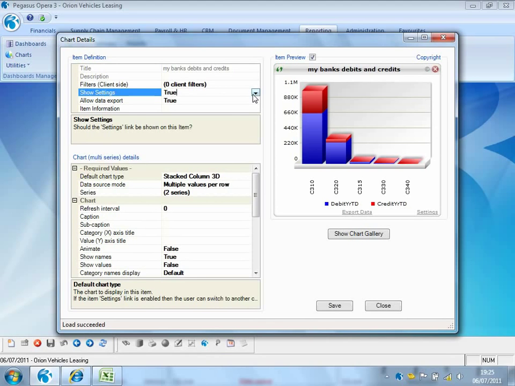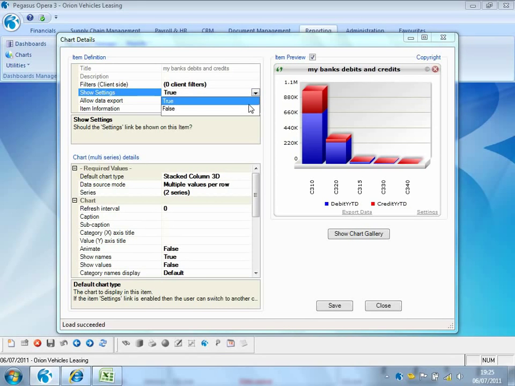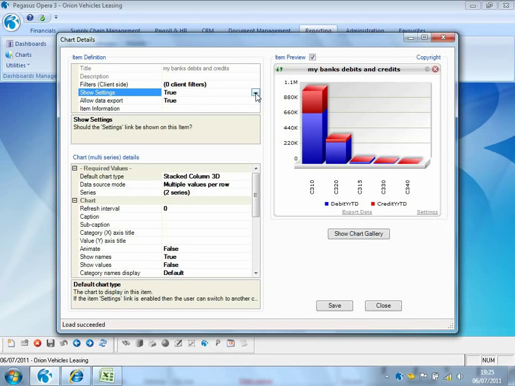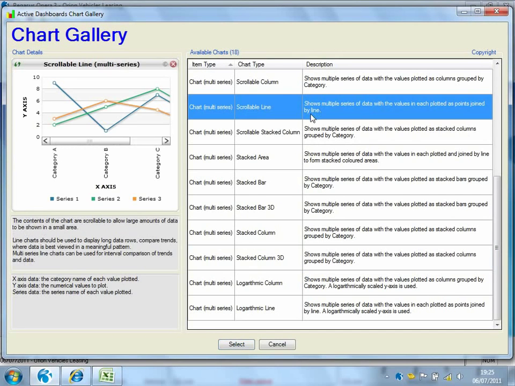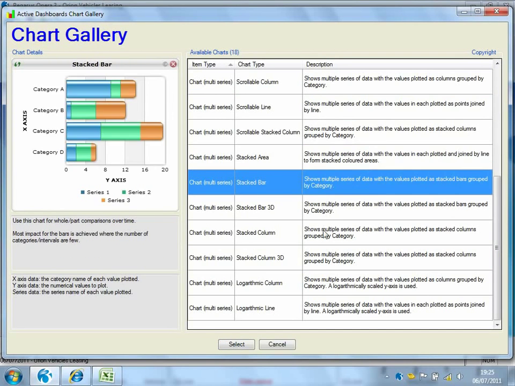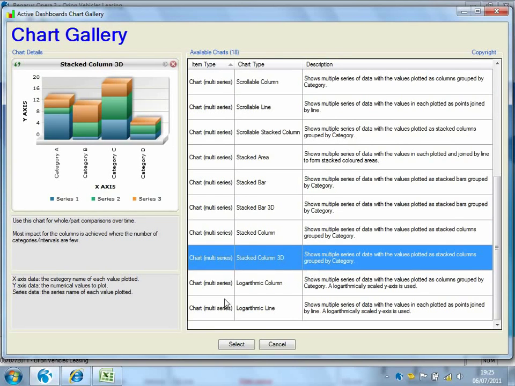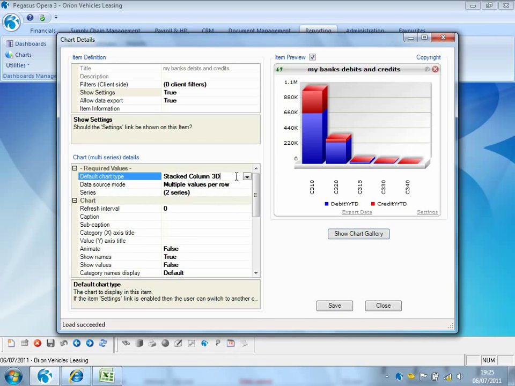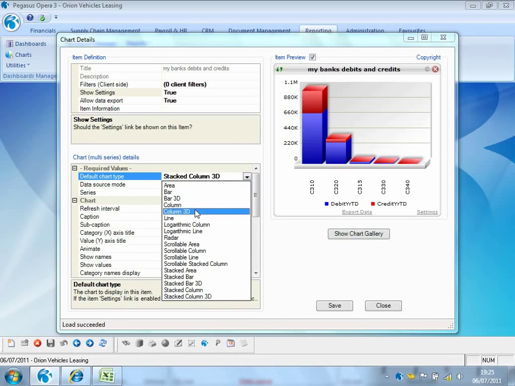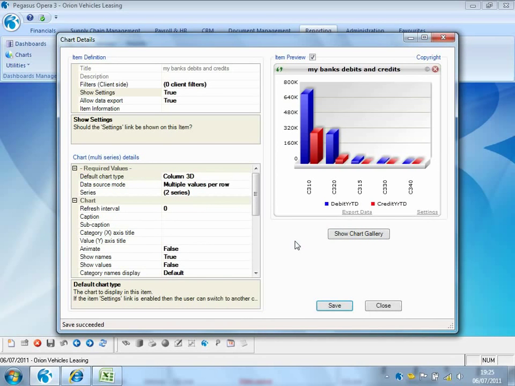I can turn on and off the ability to allow the user to either export the data or to change the settings on an ad hoc basis. We also have a chart gallery available, which will give you more of a library of all of the charts that are available and give you hints and tips on how best to plot it. It might be that as default, I would prefer my chart to load up as a 3D column. Personally, I prefer looking at the data that way.